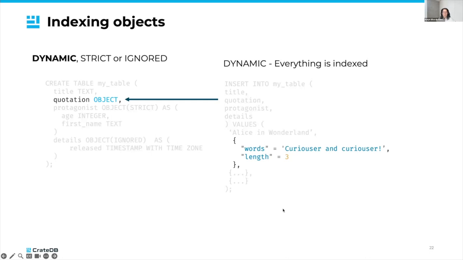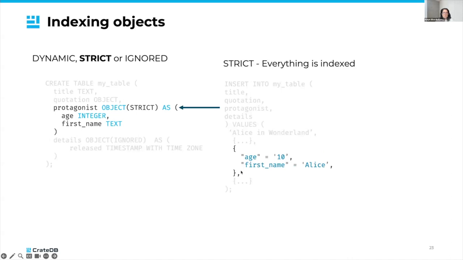Now, strict, same thing, everything is indexed. This is a bit less exciting, I know, because since you have defined the columns there already, they are going to be indexed just like regular columns outside of objects. That's the same thing there. So it will be indexed, all good.